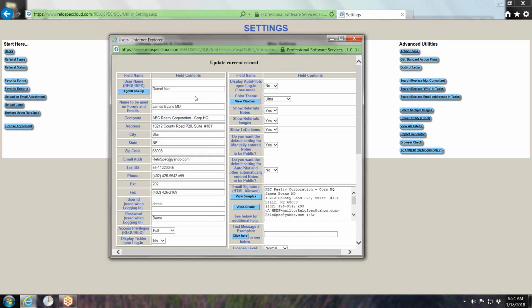While we're looking at the user profile here, the first field I want to bring your attention to is the username. That's what's used internally. So it's by default what will be put for the manager consultant. It can be just a shortened name, like a first name if you want. The second field, names to be used on forms and emails, this is the name that will be inserted on outgoing emails. So that one you want to be a little more detailed.